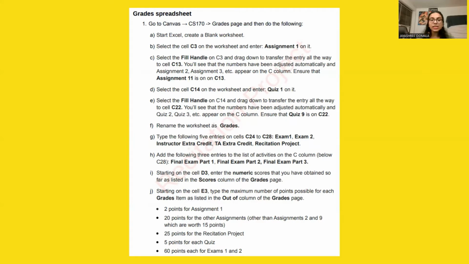Then the D part is to select the cell C14 on the worksheet and enter quiz 1 in it. Then you move on to the E part, where you again select the fill handle on C14 and drag down to transfer the entry all the way to cell C22. Now you'll see that the numbers have been adjusted automatically, and quiz 2, quiz 3, etc. appear in the C column. Make sure that quiz 9 is in C22. Then you go to the F part and rename the worksheet as grades.